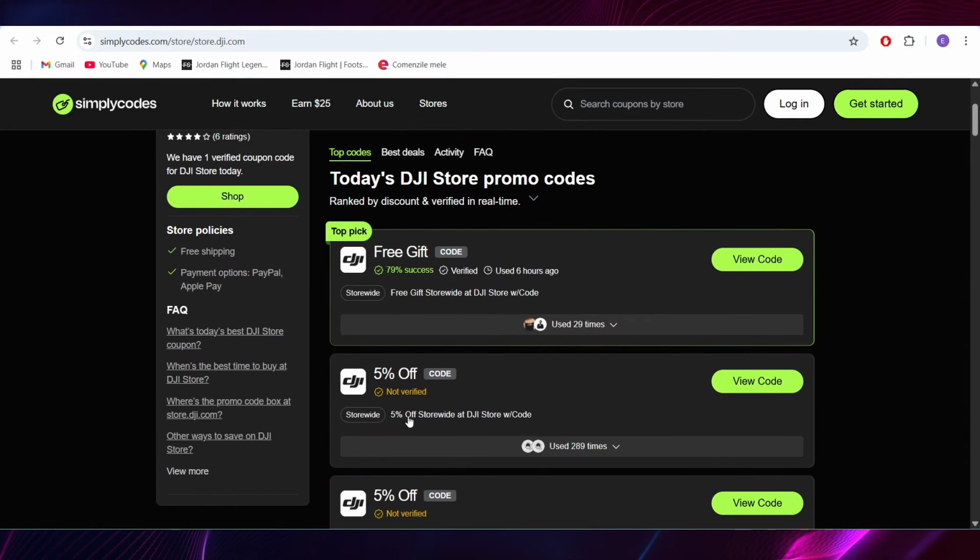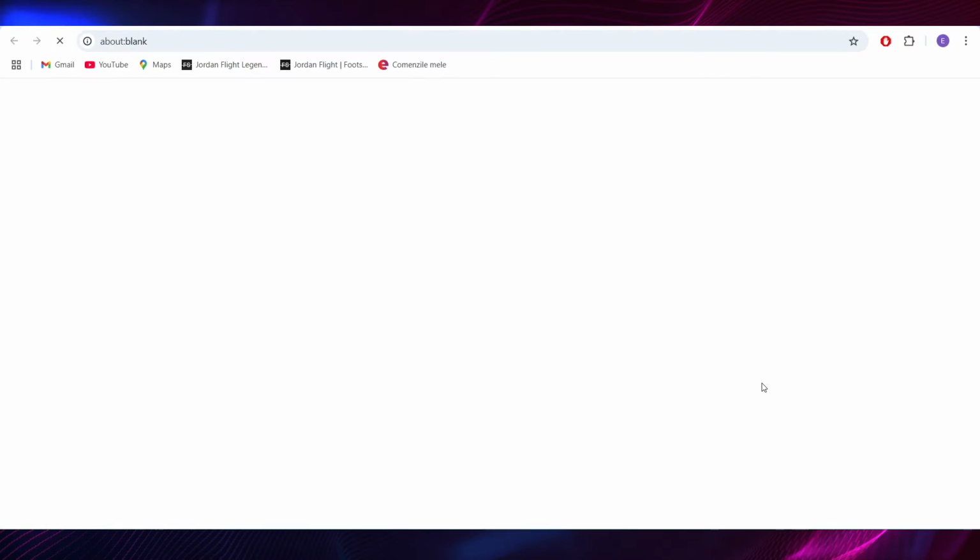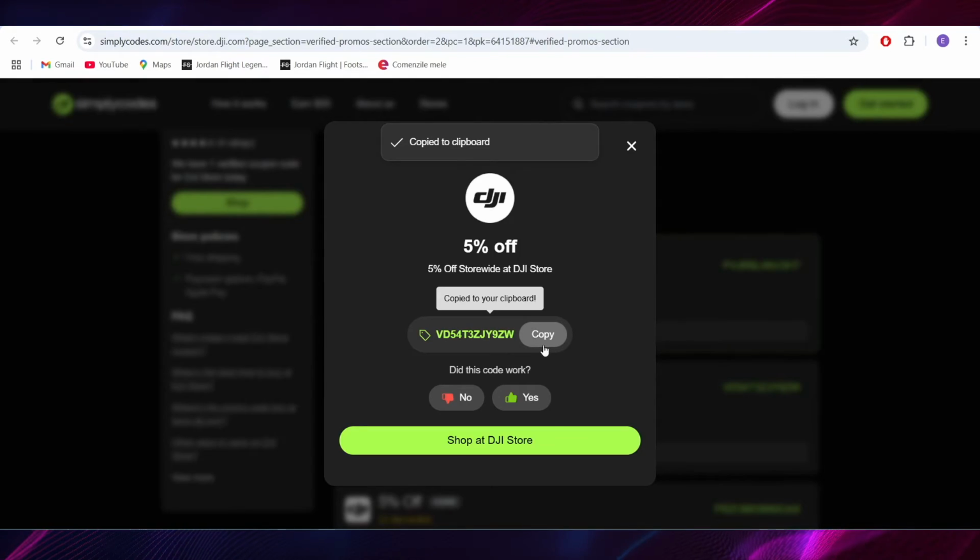So if you want to get this one with a 5% discount right here, all you need to do is just select the button where it says your code. And this is the promo code right here. You can simply tap on this button to copy the promo code, and you can apply this one on your next order so that you can get a 5% discount.